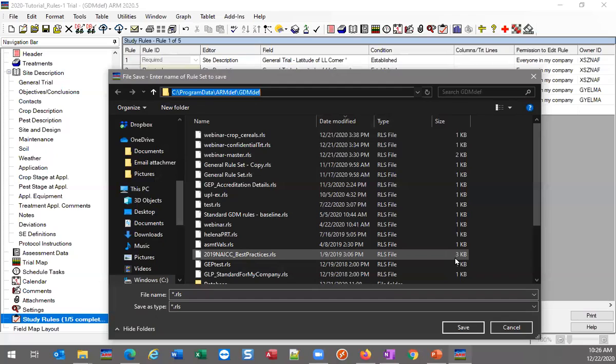If you have a group of ARM researchers in your group, you can have everyone use the same one if you wish. We'll touch on that a little bit later as well.